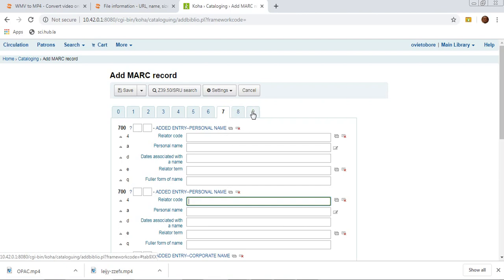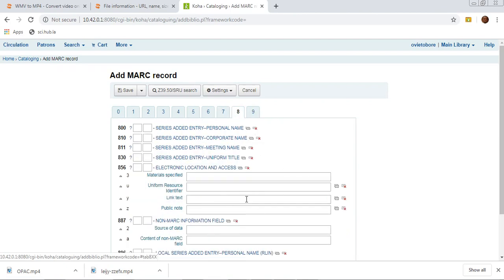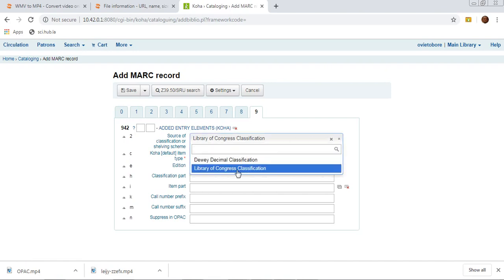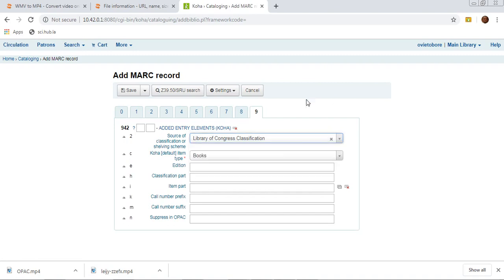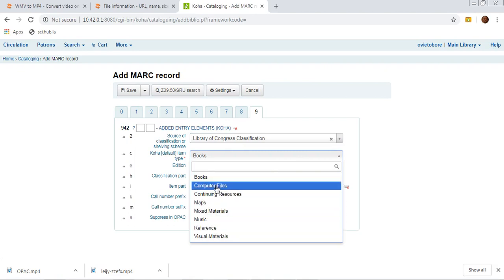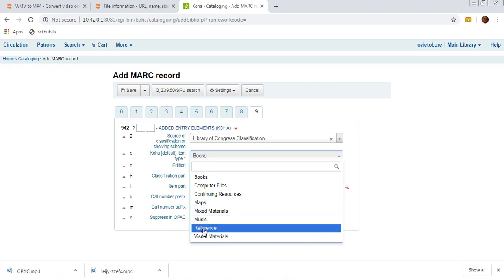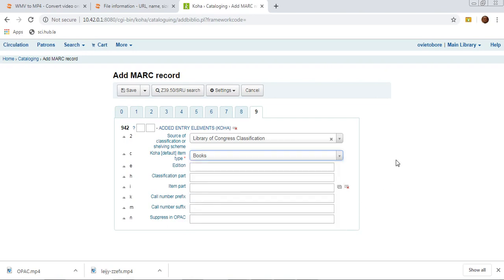All right, now the tag 8 is mainly for electronic resources. Then tag 9 is the tag that tells you if you are cataloging your classification source rather is Library of Congress or Dewey Decimal Classification Scheme. Then the item type is a book, usually a book, but we have other types like computer files, continuing resources, maps, mixed materials, music, reference materials, and other visual materials. Then after entering all this information, you save. Then when you save, it takes you to the add item page.